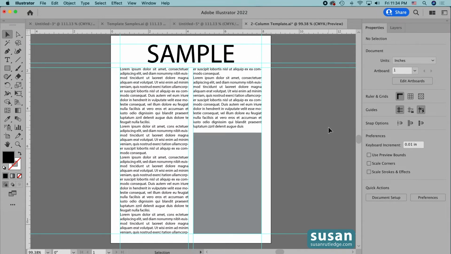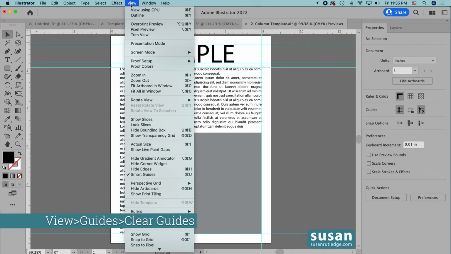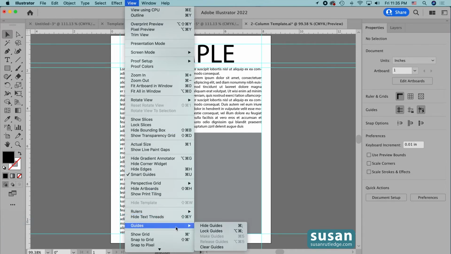Let's say we wanted to delete the guides altogether. Now, if all I'm doing is printing my project, I don't have to worry about guides. I can hide them, but they're not going to print. So that's not going to be a concern. But if I want to delete them for other reasons, I can go up to View, down to Guides, and choose Clear Guides. Now, I'm not going to press this because it will delete all of my guides even if I have them locked somewhere else.